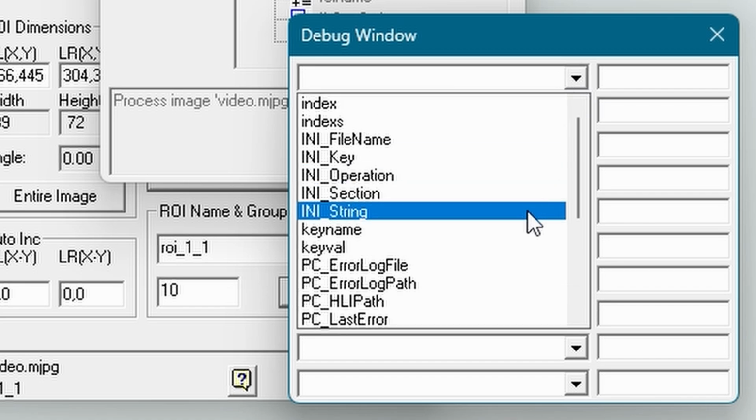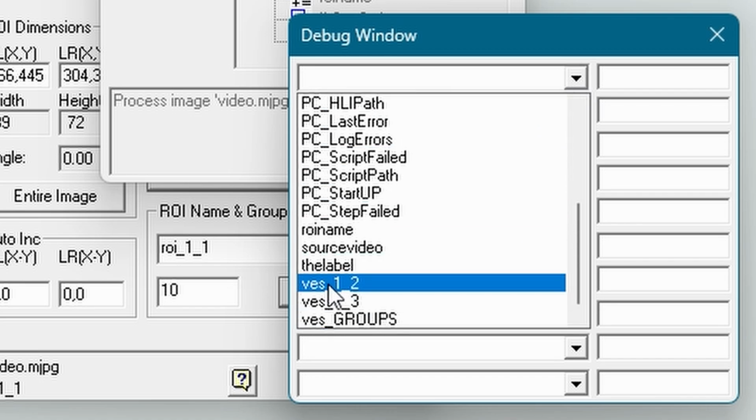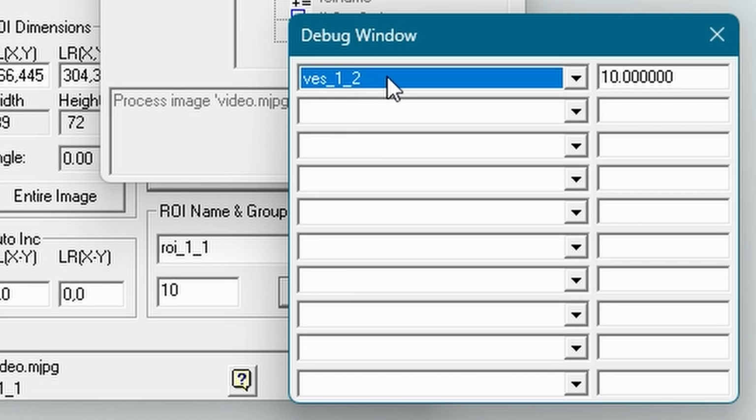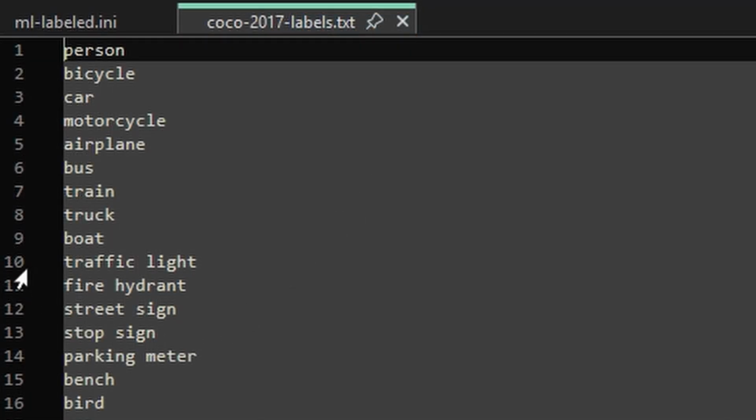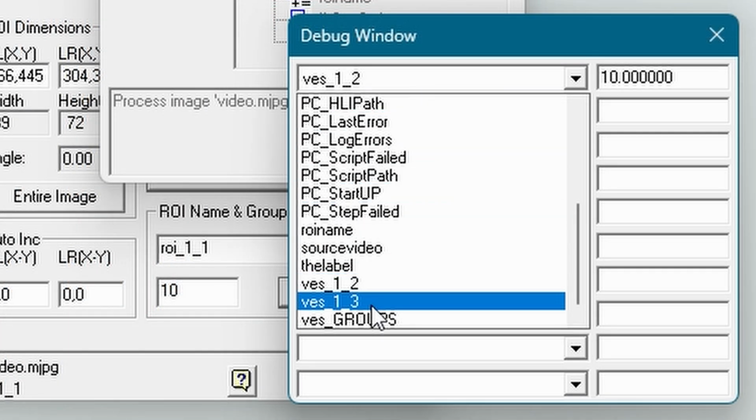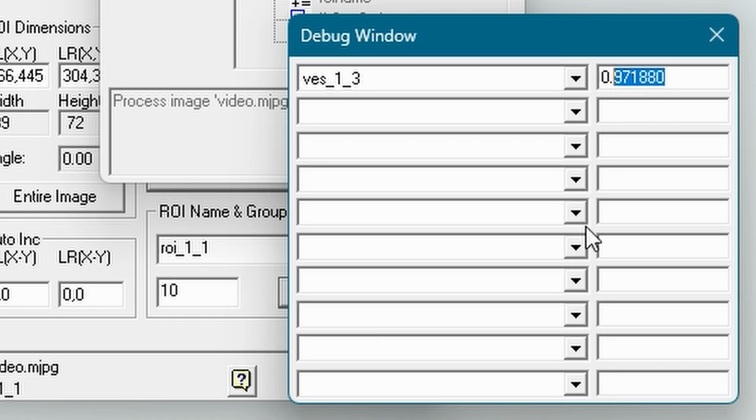So just as an example, the variable VES_1_2 comes from column or output number 2, which is the number of the object class, from row or group number 1 of these results. As you can see, that value is 10, which indicates that the model detected a traffic light. And this variable, VES_1_3, holds the detection score from output column number 3, which is 0.97, etc., indicating that the model was over 97% confident that it had correctly identified a traffic light.